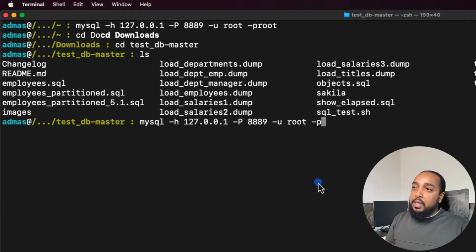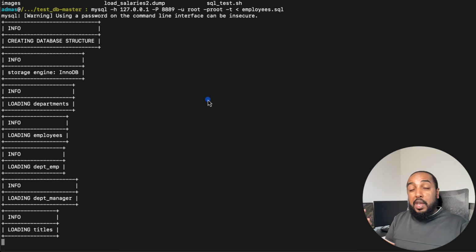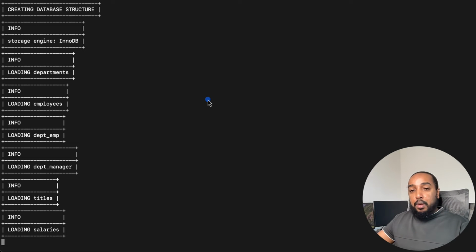So you're going to see it again, it's slower. Dash P root, so a dash T because they just want me to run the test. Less than sign and employees.sql. Hit enter, it's going to execute a lot of scripts, right? Well, it's going to execute one script, but that script calls other scripts. So it's going to do a bunch of things.